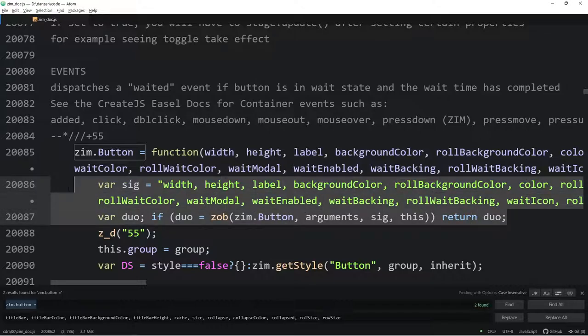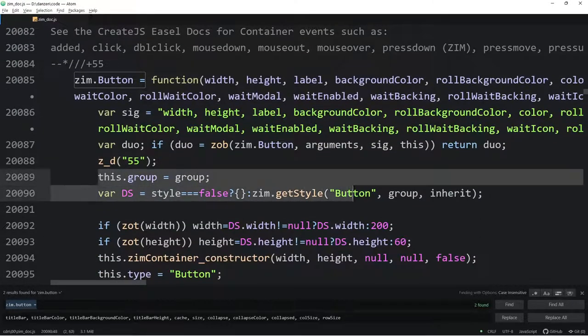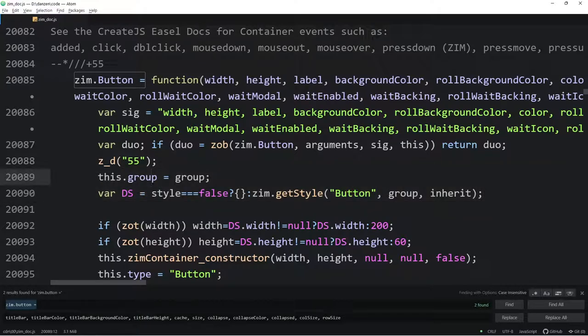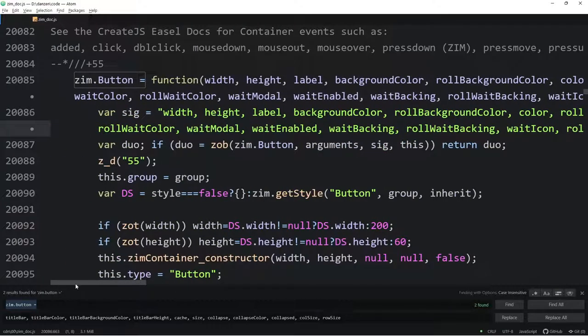Okay, so all of that is at the top of any function or any class that uses Zim Duo. This is used for the distill. And then these things right here are used for style. So we can pass in a special group, which is like a class in CSS, where we're collecting it. So these last three parameters are whether we want to use style or not. We can override that by saying false, and then it wouldn't use styles at all. We can know that it's part of a group, and we can also inherit styles.